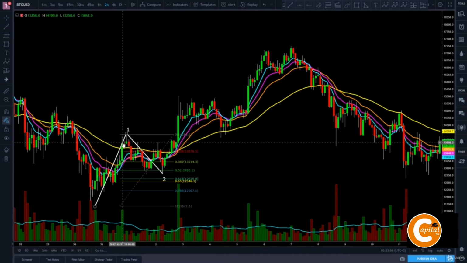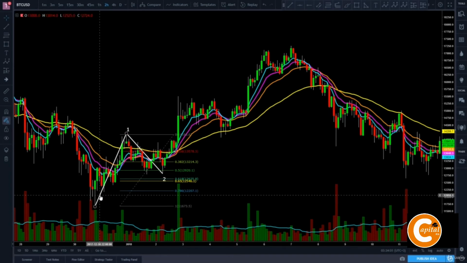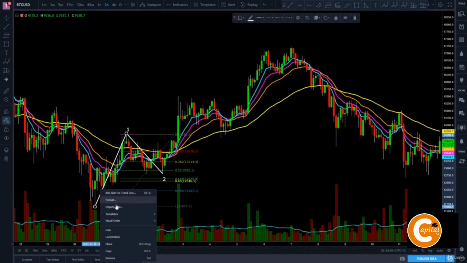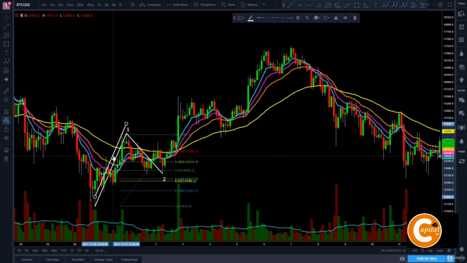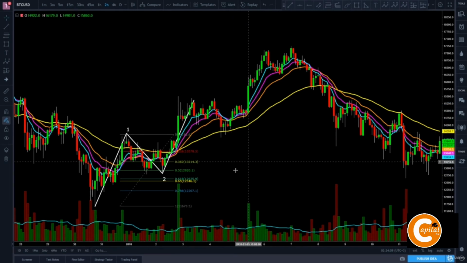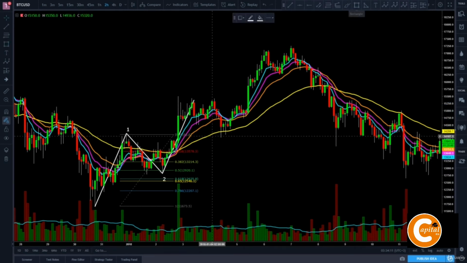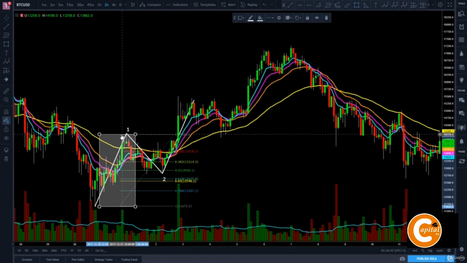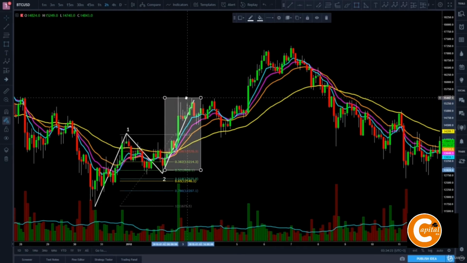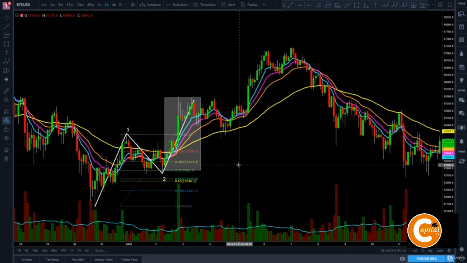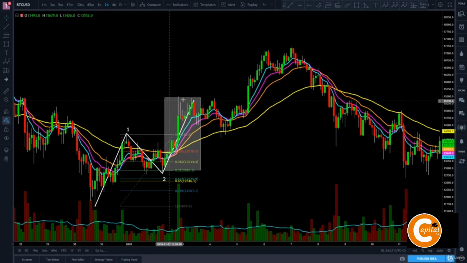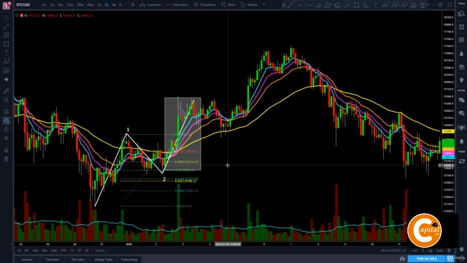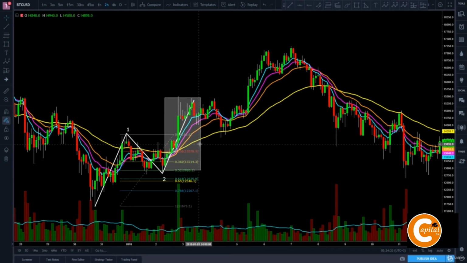Some people will determine this target of one-to-one extension for wave 3 by cloning the first impulse wave up, and I will do the same just to show you. Or they will draw a box for this first wave, and I will do that by using the rectangle tool. And after they draw a box, they will move it to over here where wave 2 finished to retrace, and that is how some people determine targets for wave 3. And I just wanted to show you other methods that you could use when you make your analysis.